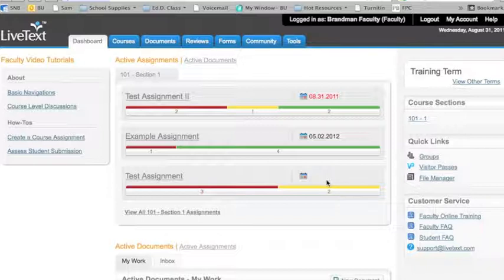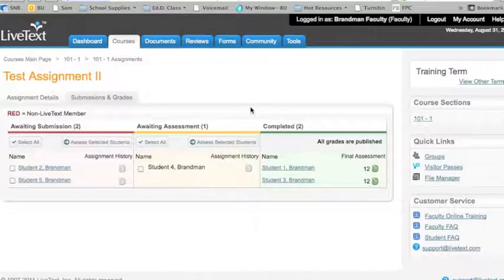So, back to our dashboard. If I had 45 students in this class, those numbers would be broken down that way. However many have not yet submitted, however many have submitted and I need to get in there and grade, and however many I have completed grading. So let's look at the one that is waiting for me to assess under Test Assignment 2. I click on the yellow bar. Couldn't be easier. And again, that really lovely color code is consistent.